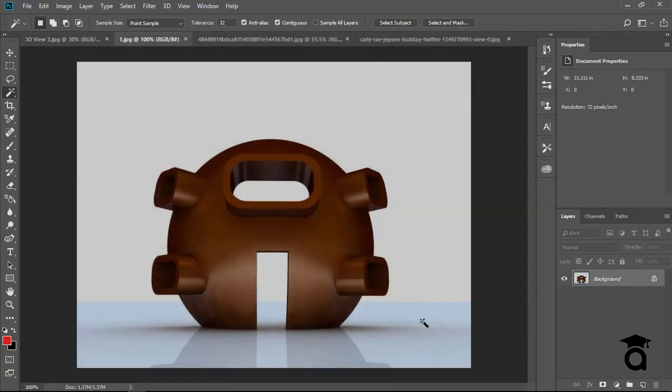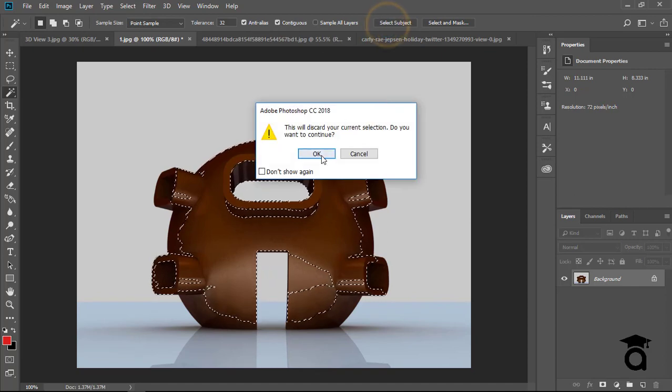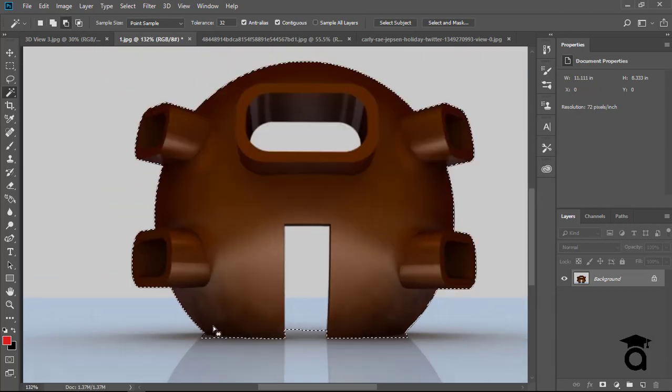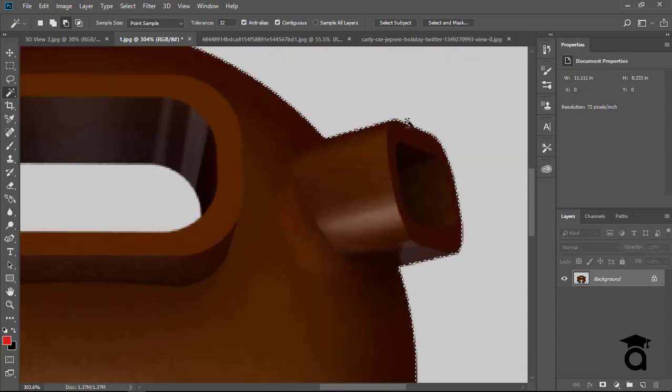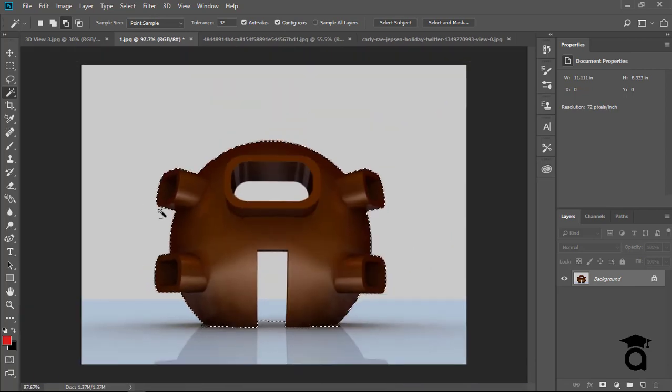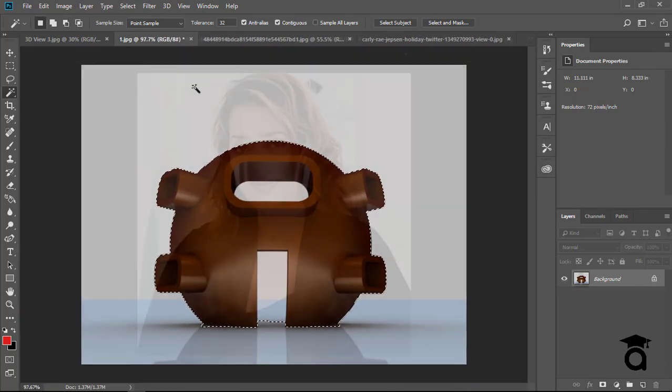Right here I have this sculpture. Now if I want to select this sculpture, I can use a quick selection tool, or maybe the magic wand tool, but it will take me a few clicks to select the whole subject. But if I just click on the select subject tool, and click OK, it will select this sculpture. And you see this selection is so fine. So this is an easy way to select the subject from an image.